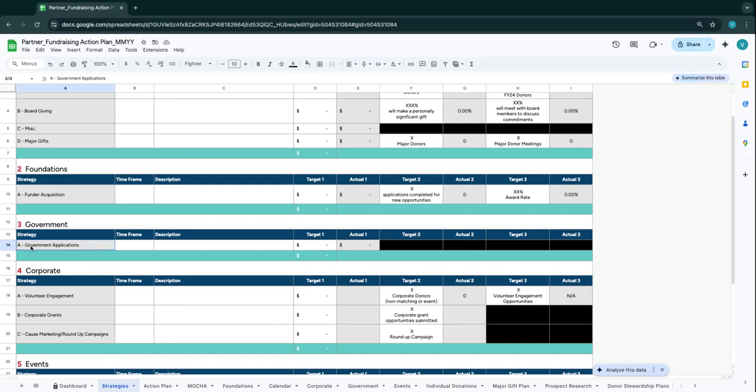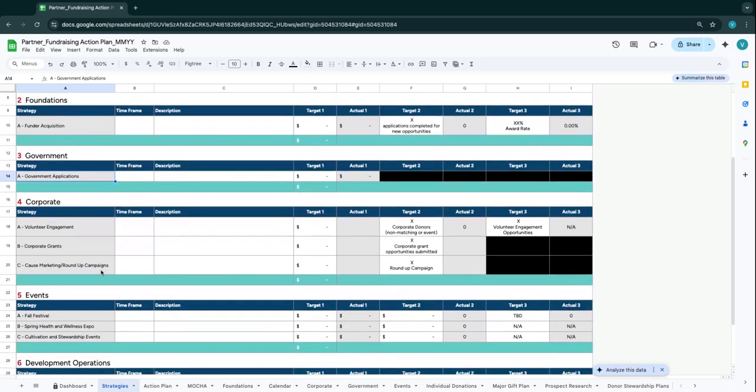You'd also document the government applications and set targets there. For the corporate sections, maybe there are volunteer engagements. You're setting how many volunteer events you're going to do. This may or may not raise money, so you might not fill in the target, but maybe after a volunteer event, you would do a campaign and ask for support. You could fill that in. Corporate donors, non-matching events, volunteer engagement opportunities.